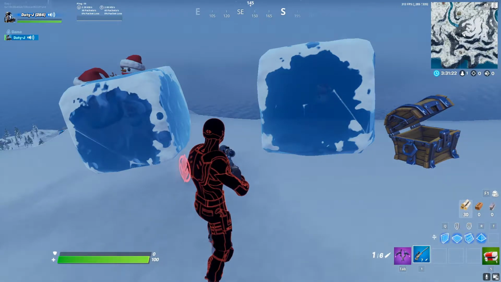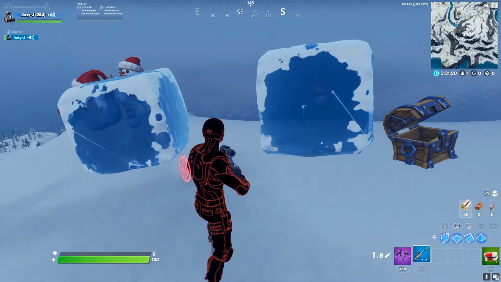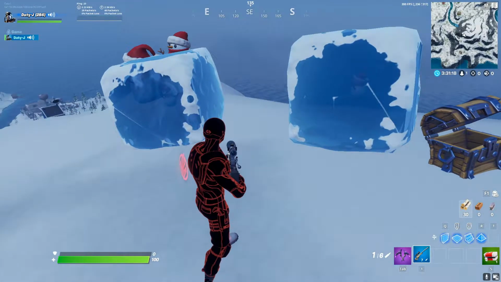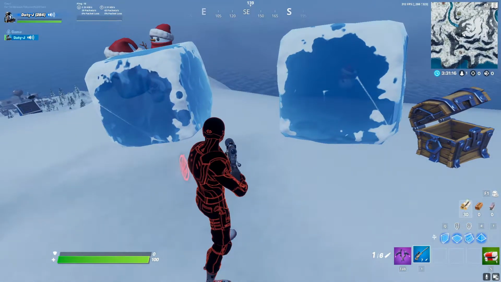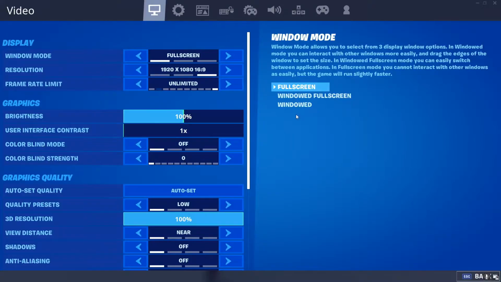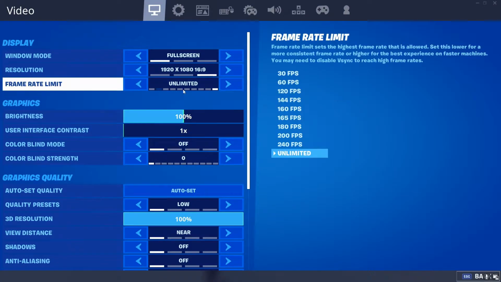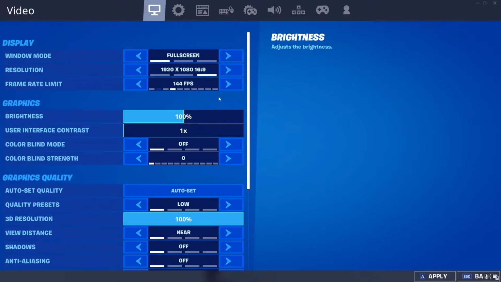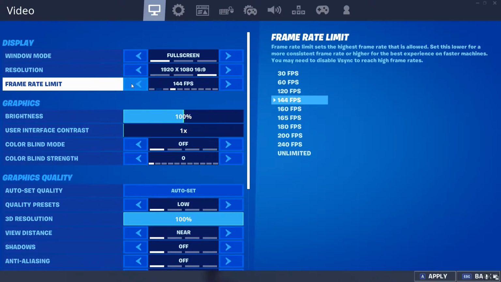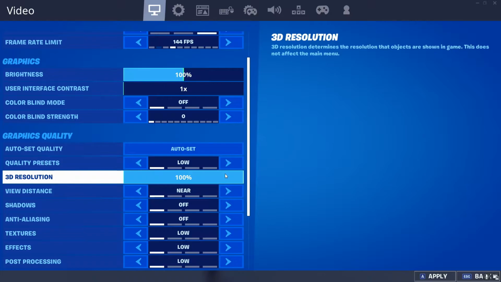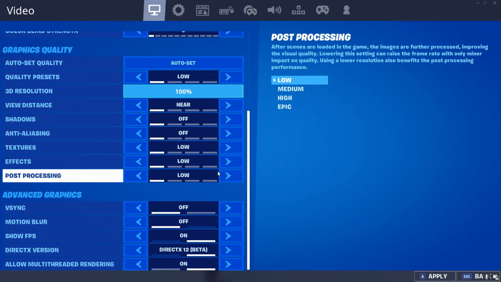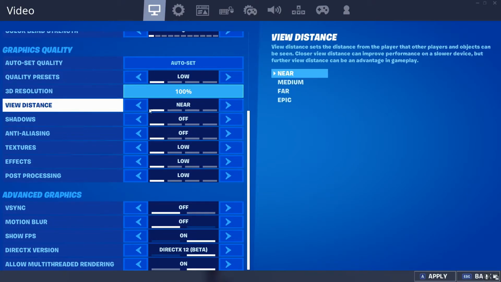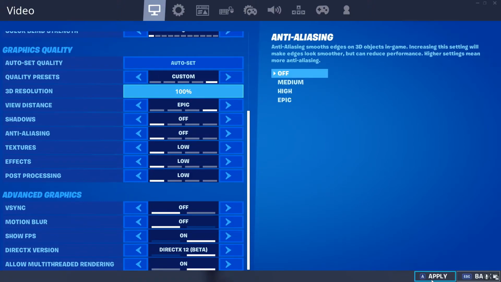For me, I'm using the RTX 2070 graphics card just for comparison, so my performance is mostly good. I'm using a 144 Hz monitor for playing. That's why I always have my frames limited at around 160 or 144, depending on my preference. And like I said, I'm playing on PC, and I really like having the view distance at epic.